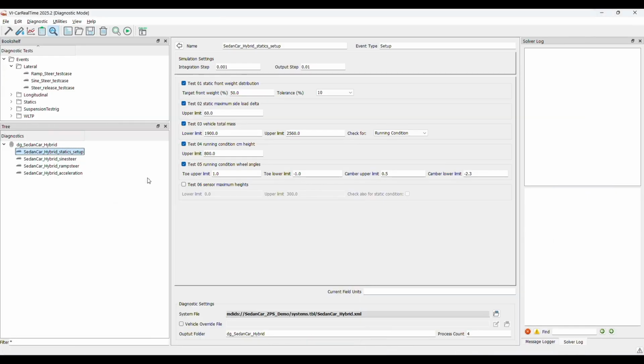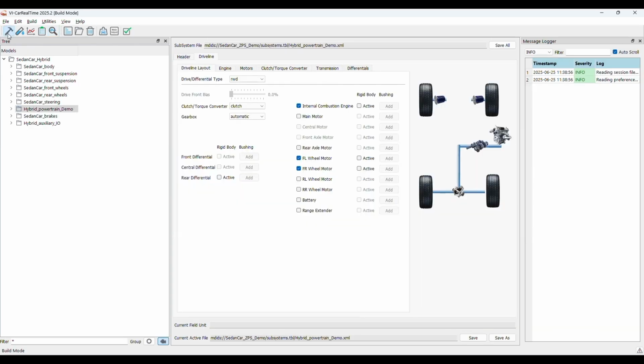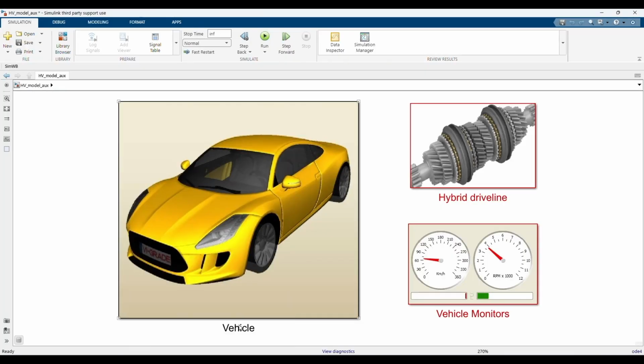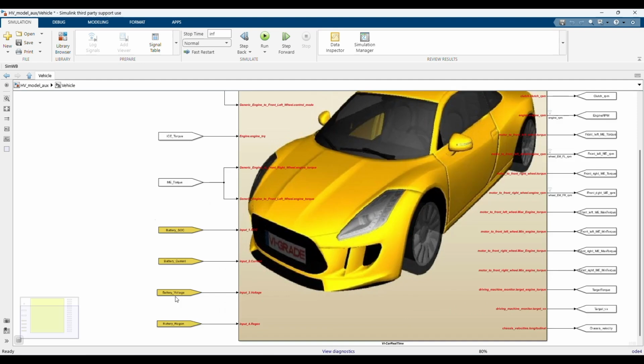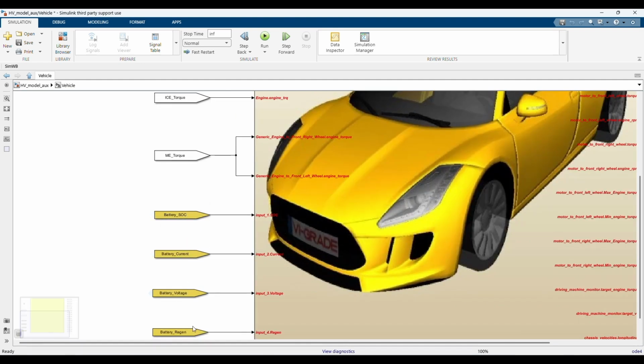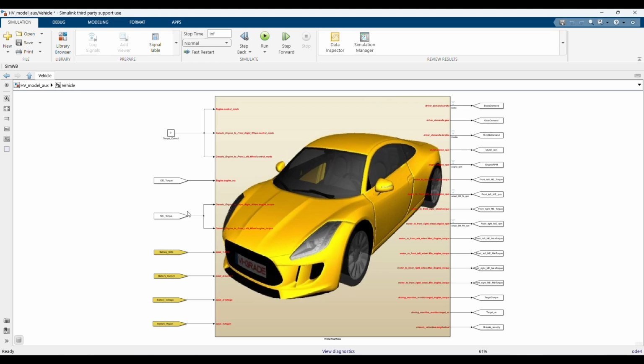So we want to integrate our own battery model and electric motor models, as well as our control logics. And we've done that in MATLAB Simulink. So this is our MATLAB Simulink model. We have the CarRealTime solver that's provided with the VI-CarRealTime distribution. We have some custom inputs that we've created: state of charge, current voltage, and regeneration.